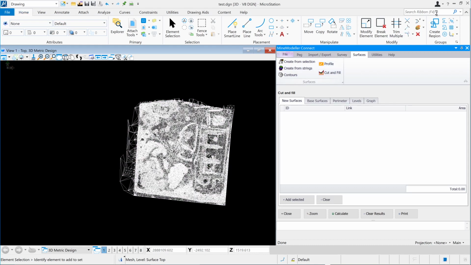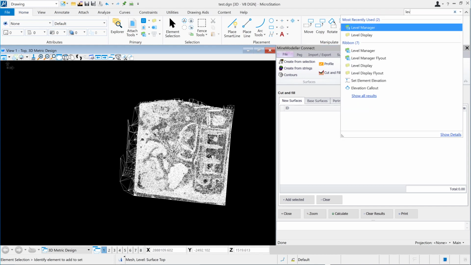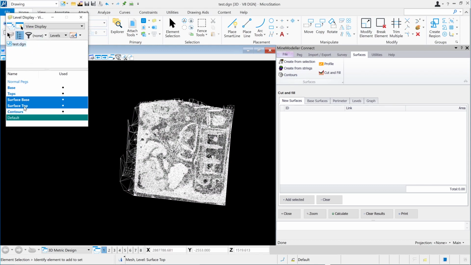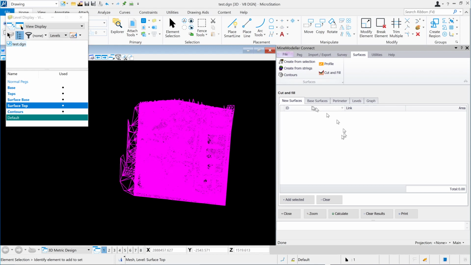So what we're going to do is let's first isolate our layers here and see what we've got. Okay, we've got surface base and surface top, so let's keep this here, and just to make sure, I'm going to select the surface top, I'm hiding surface base. I'm going to select surface top, and I'm going to say that's my new surface. I'm going to add that to my cut and fill operation. There you go, it tells me what its area is, and let's put it in.